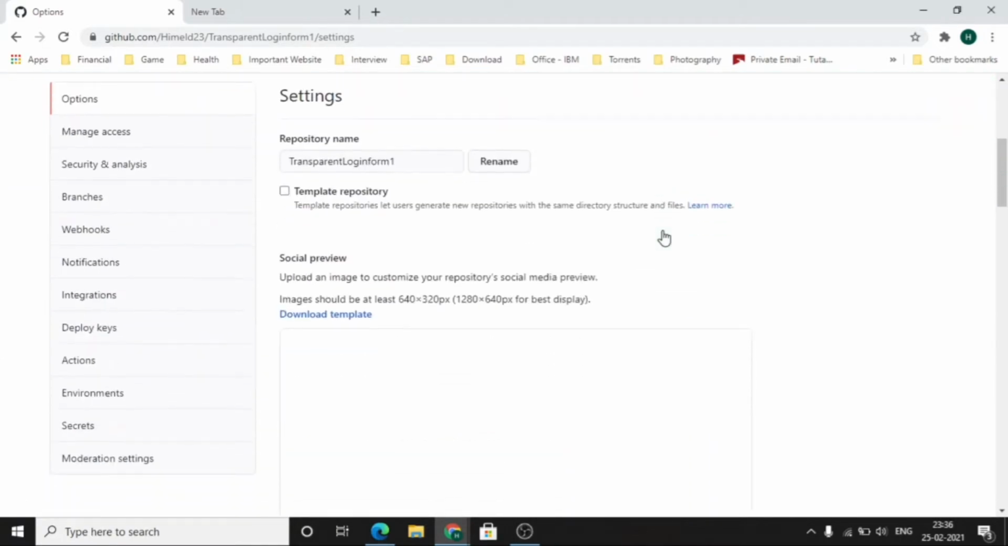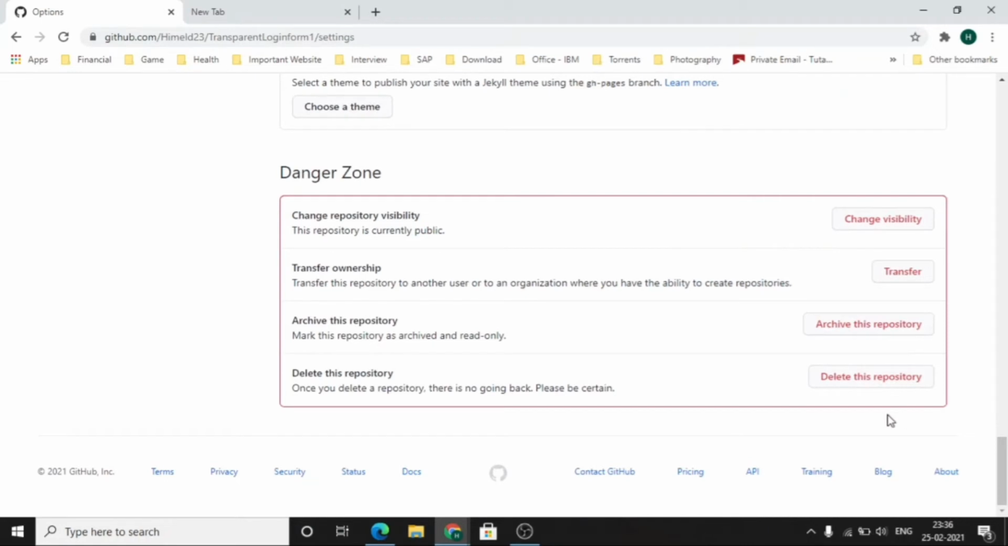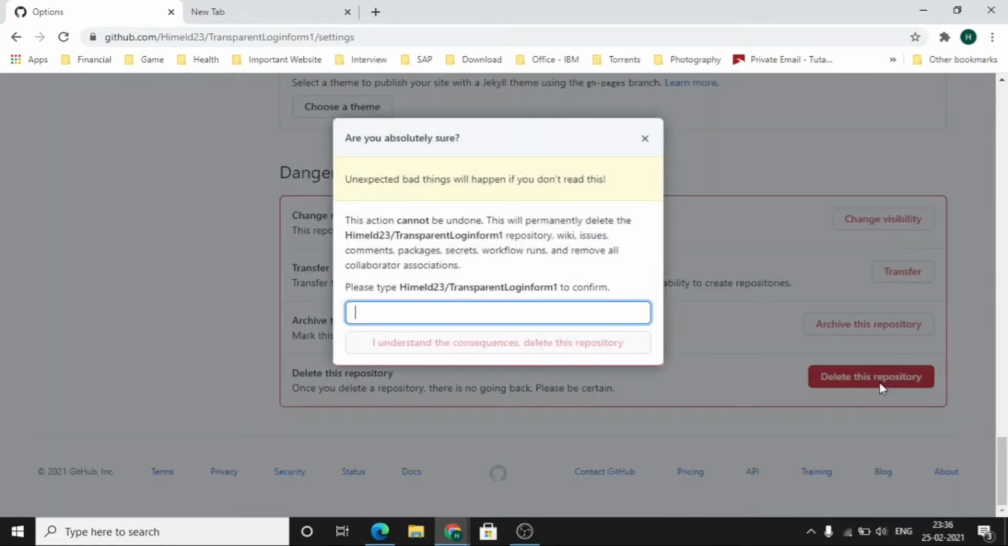Now I will scroll down and I will click on delete this repository. So to delete this repository, I have to type my username slash repository name. So I'll type it. Now I'll click the button.